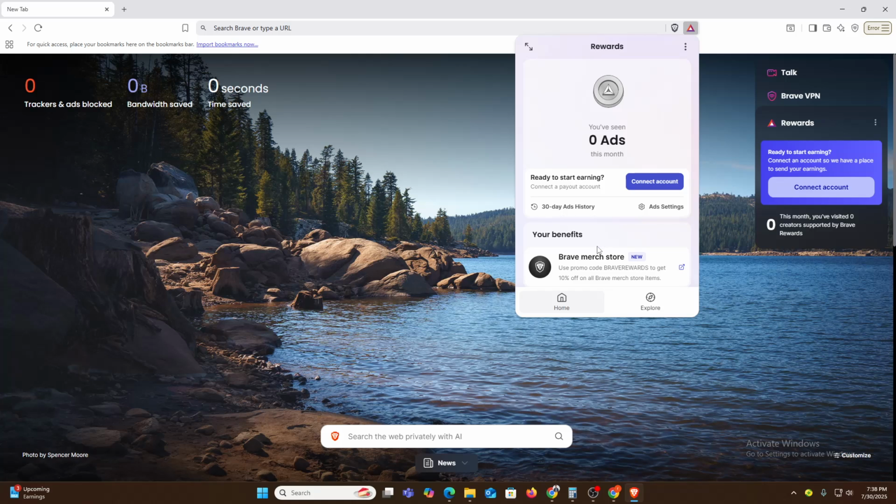So the more you browse, the more you can earn. It is impressive and seamless. You don't need to click anything. So here, you just need to connect your account. Connect a wallet to get paid. To withdraw or use your earnings, you need to connect a wallet.